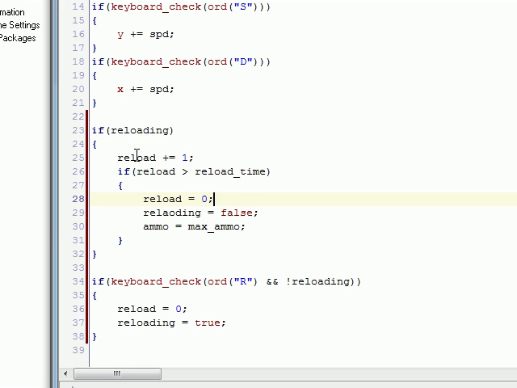So right now, quick overview: if you press R and you're not already reloading, reloading equals true, so you are reloading now and you can't press R over and over again, and we reset the timer to 0. If you are reloading, after you press this button, it will keep increasing the timer by 1 every step, and once that timer is greater than reload time, which is the number of frames it takes to reload, reset the timer just in case. You're not reloading anymore, so reloading equals false, and we set your ammo back to the max.